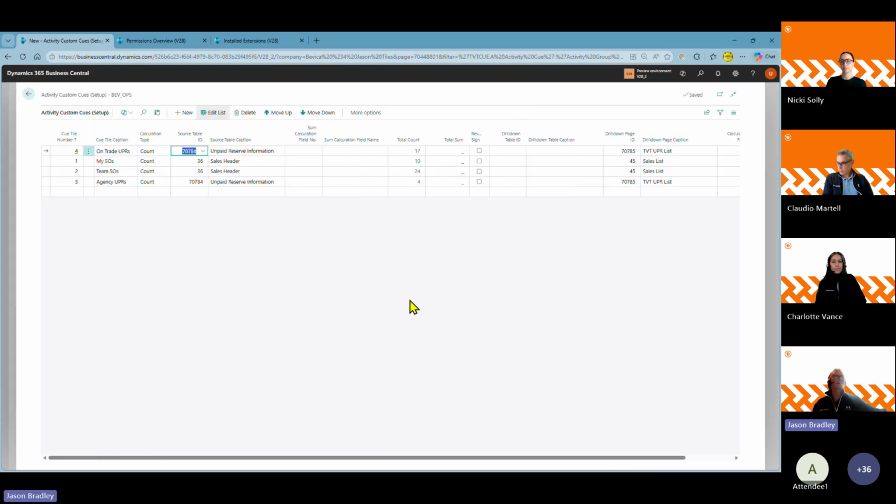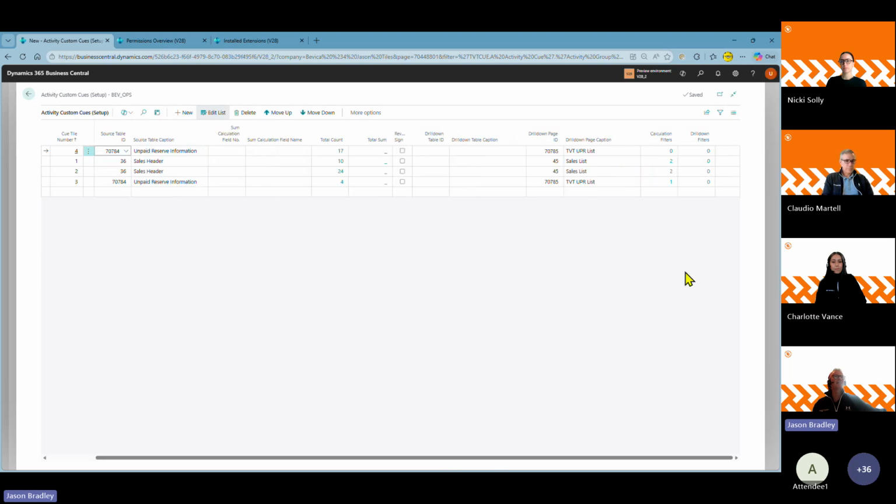I'm just waiting for that to go back. And over here, I need to set a filter on trade. So I need to filter this data set. So this is where you come and do it.